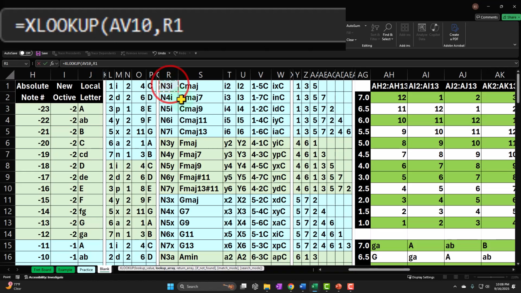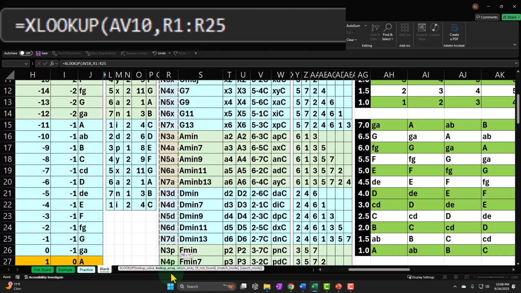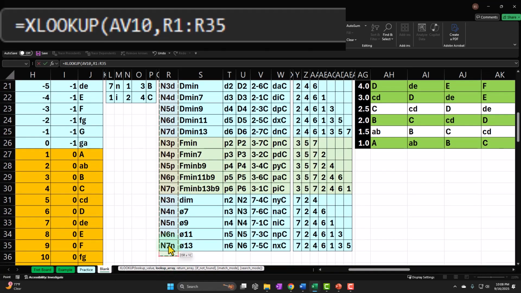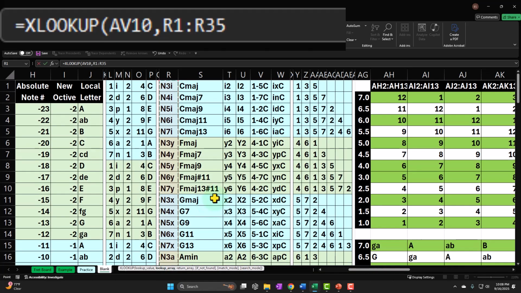So here's all my chord names, from the Ionian mode to the Lydian mode to the Mixolydian to the Aeolian and so on down to the Locrian. So I want to look in there, comma, and then I want to return the traditional names. So right now it's a C major because that 4 represents a C, and if I change that 4 to a D, it would be a D major.